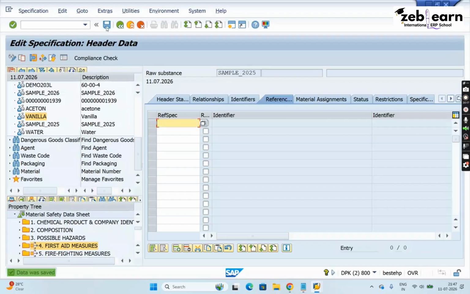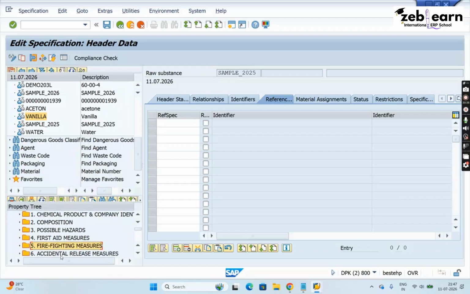It will be there, sir. We already checked that here. It will be there. No, it will not be there. Earlier we already unchecked. No, it will not be there. See, I will just show you. Now if I refresh, see, first aid measures data is also gone and firefighting measures data is also gone. Why? Because I have removed the referencing specification, demo 203. So once you remove the referencing specification, whatever data you had copied, even that will be removed. If you want it back, add back that specification.